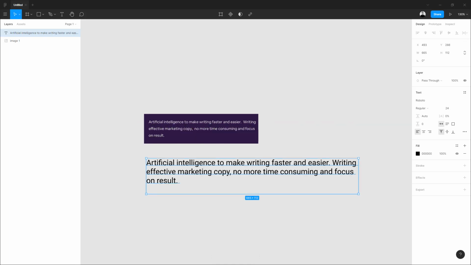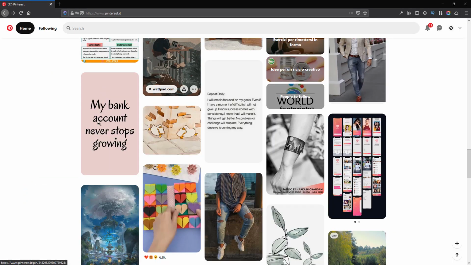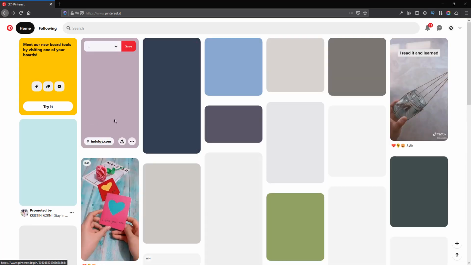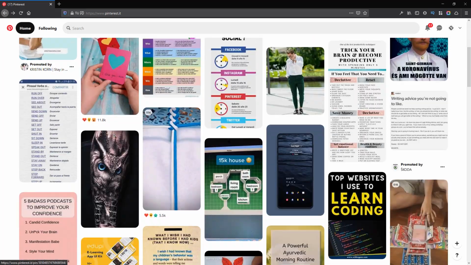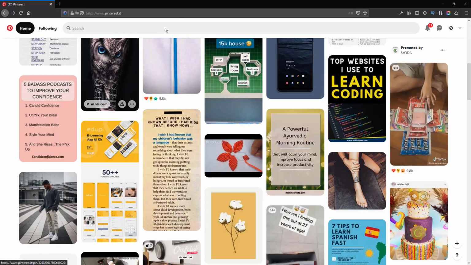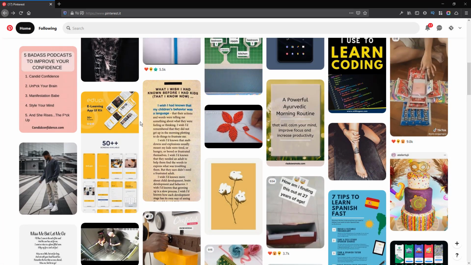So easy. Another use case is that you want a quote that you find very interesting, for example from Pinterest, but it is inside an image. What you can do is the same thing. Just make a screenshot, import it into Figma, and then run this plugin.